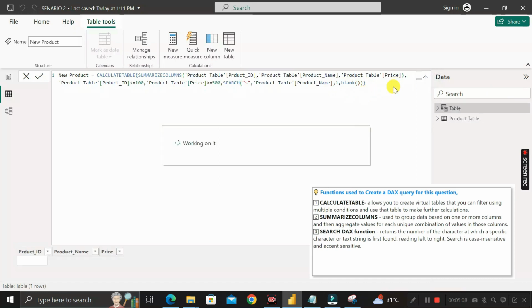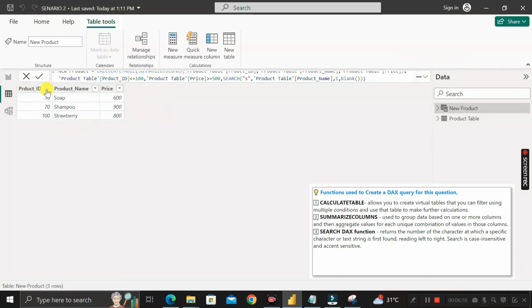Okay, and now here you can see in the below part the new table. Okay, and whatever conditions we have applied are showing over here. And here you can see this is the output, right? So it contains only three columns as per our requirement: product ID, product name, and price, right? And these three columns follow all the conditions we have applied. Product ID should be less than or equal to 100. Here you can see all these values are less than or equal to 100, right? Then next, product price should be greater than or equal to 500. Here you can see all the values are greater than or equal to 500, right? And the next is product name should start with S, right? And here all the values start with S, correct?